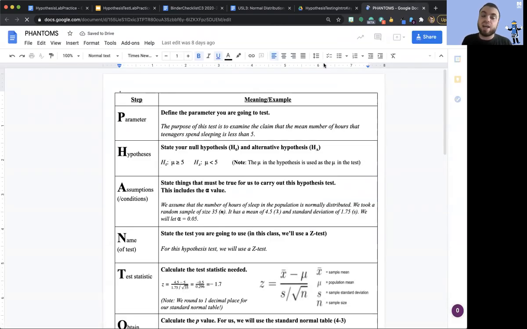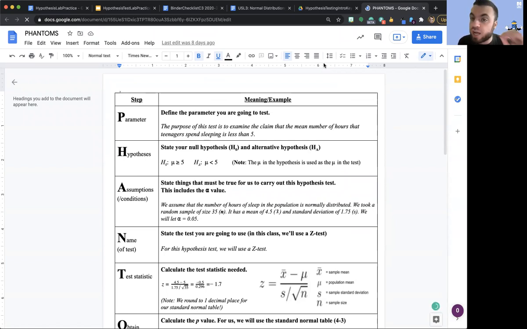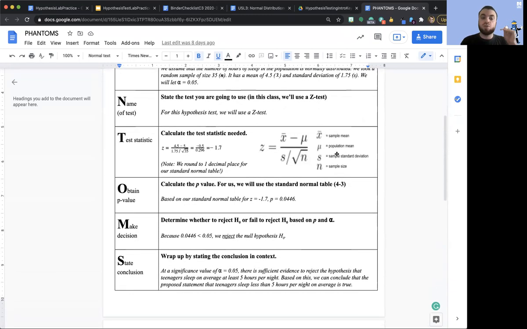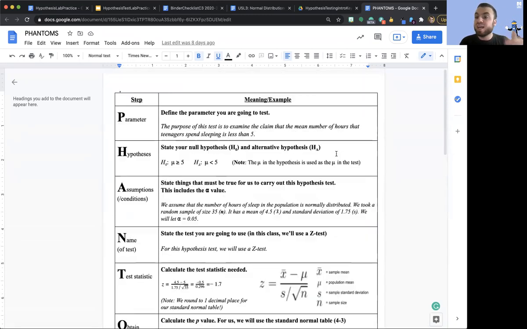That is the Phantoms walkthrough. This is really important because it contains a couple things, some important formulas, reminders, and your slideshow for your lab is going to follow these steps exactly in order. So one side's going to be P, then H, then A, then N, then T, then O, then M, then S. It goes literally in that order as we're going to see.